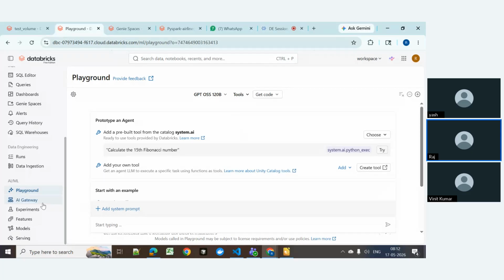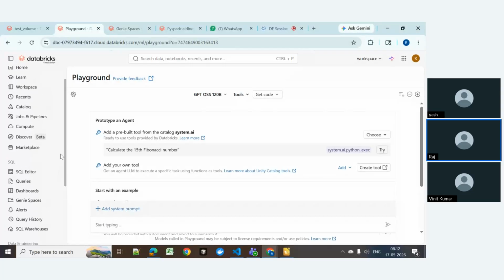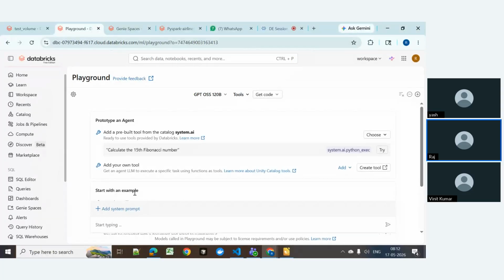And AI experiments, go and check on them. I think this was all related to what we have to do, what we are going to use, and generally, being a data engineer, what sort of things we need to understand.